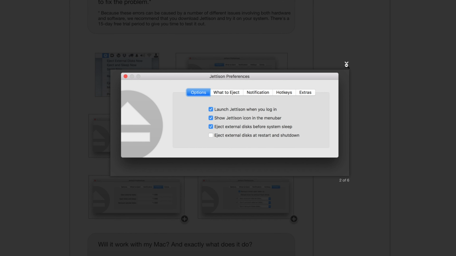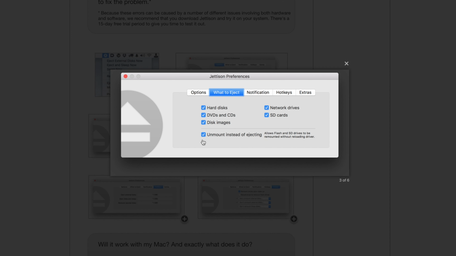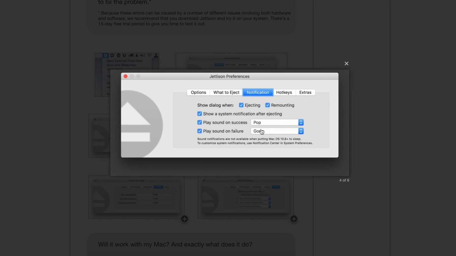So what that basically means is when you have this installed, it'll automatically eject those external storage devices when you put your Mac to sleep, shut your lid, or even turn it off. And then you don't have to keep making sure that you eject it every single time. It lets you eject different things here like hard drives, DVD, disk images, things like that. That's pretty common. You can also go in here for notifications, and you can set up notifications when it is ejecting it so you know what's going on.